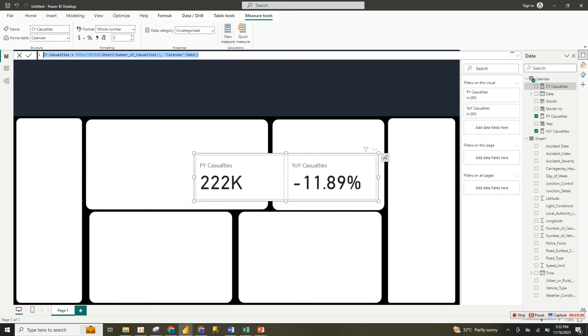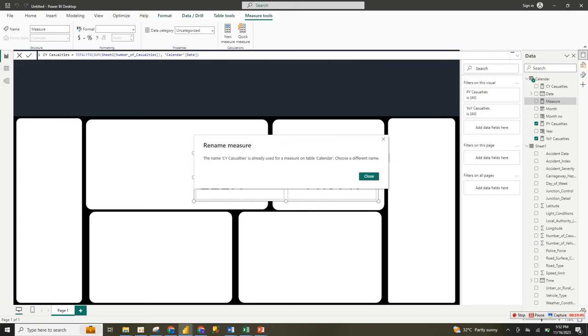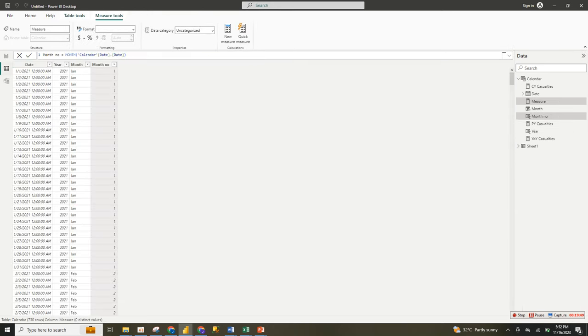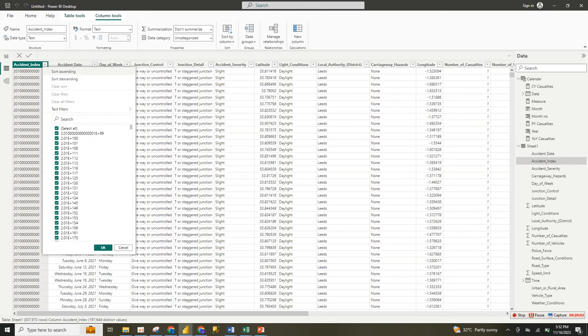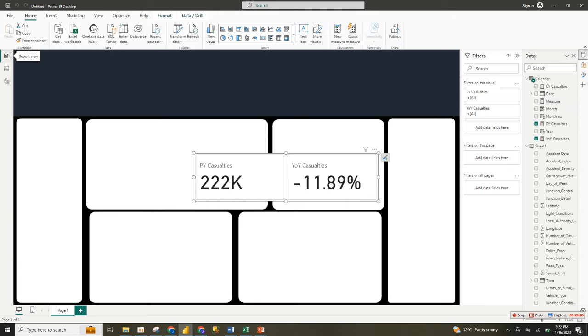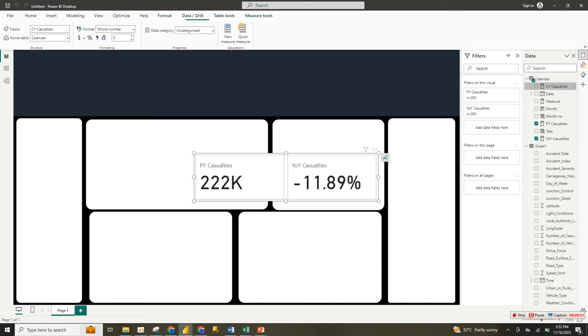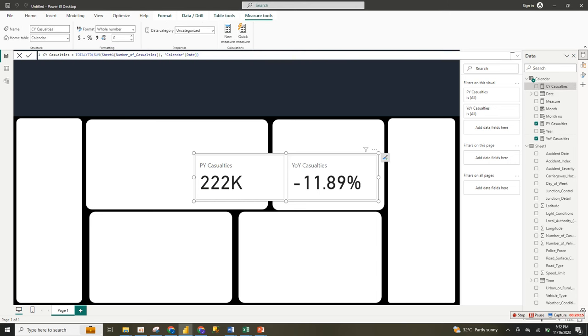I will just change the number of casualty to number of accidents, but then I'm going to be using accident index. Because if we check our data, let's check it together, you will see that each accident that occurred has a number. So from here, we can calculate the number of accidents from that accident index.